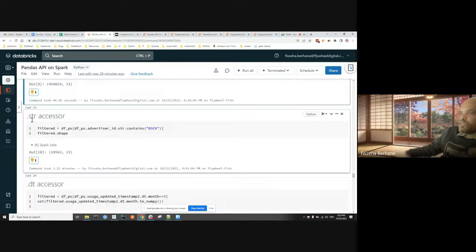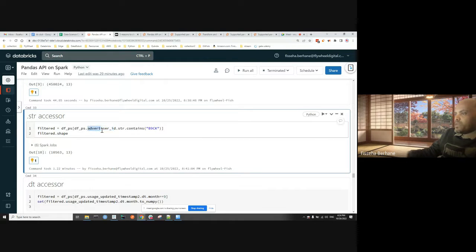It supports also the .str accessor and .dt accessor. The str accessor, we use it for processing strings, like for example to filter if a specific column contains some characters, if it ends with some characters, if it starts with some characters, or we can also pass a regex to it, a regular expression. So this advertiser ID is a string. So I'm filtering where the advertiser ID contains this string. So this is nice.